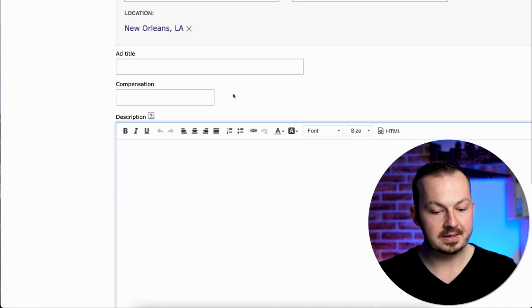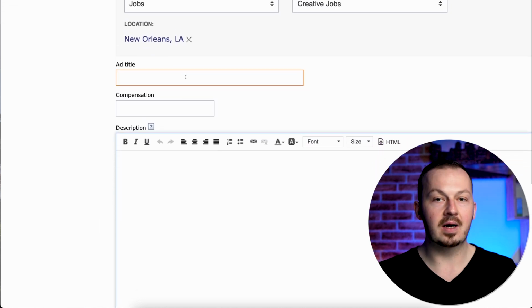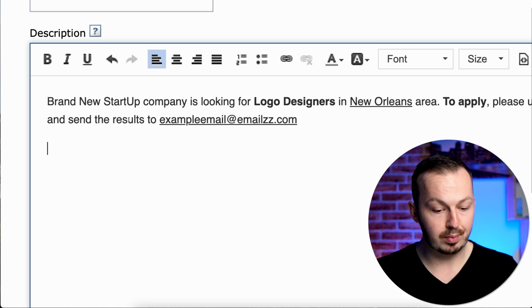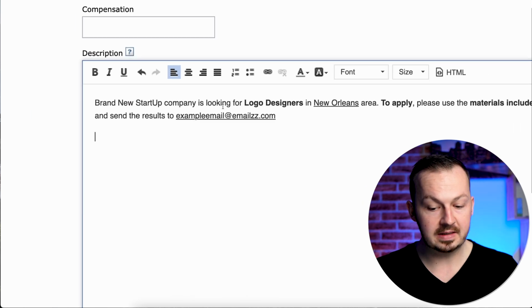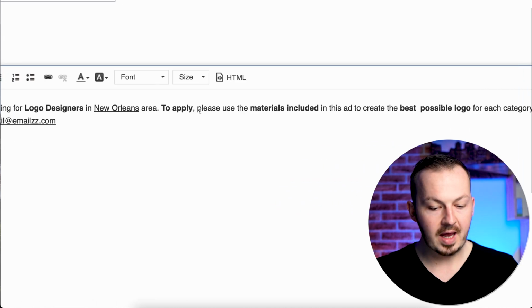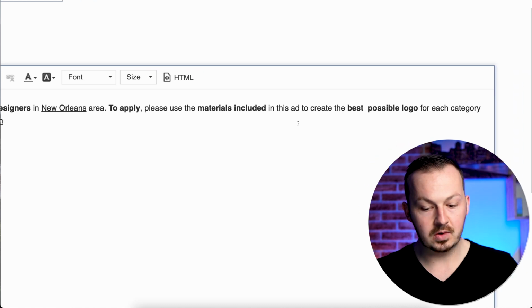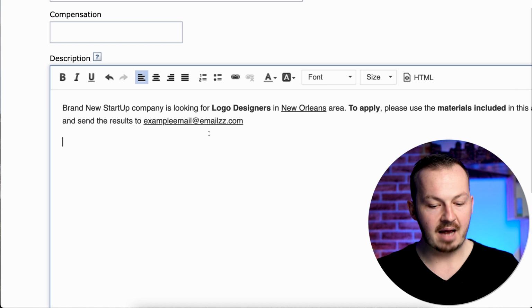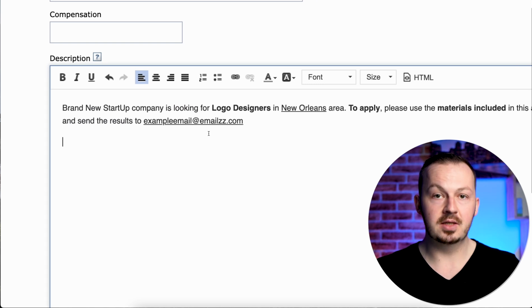And what you want to do here is just simply post an ad looking for a logo designer, and it should look something like this: startup company hiring logo designers. Then just go ahead and write something like this: brand new startup company is looking for logo designers in New Orleans area. To apply, please use the materials included in this ad to create the best possible logo for each category and send the results to. And now you may want to put some dummy email address right here because you don't want to be receiving those logo designs.